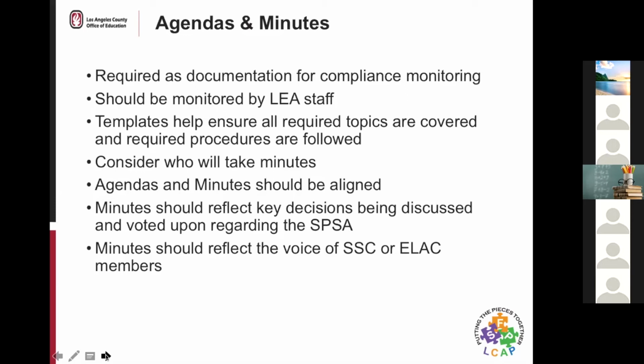Is someone supporting them and giving them an understanding of what they need to include, what's important as they take minutes throughout the meeting? The agendas and the minutes should be aligned, as you saw in the Brown Act. You can't act on something if it's not on the agenda, so the minutes follow the agenda. And the minutes need to reflect key decisions that are being made. If you're making decisions about ELAC input, about inclusion of things in the school plan, that should be indicated in the minutes, that it was discussed, it was voted upon, and what the result of the vote was.